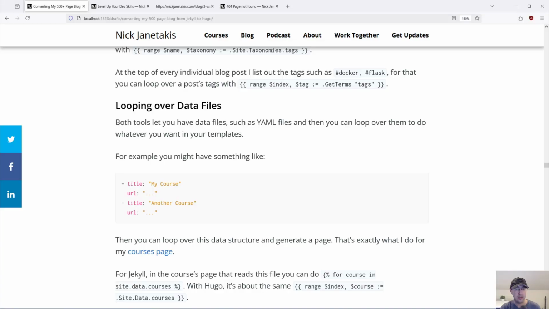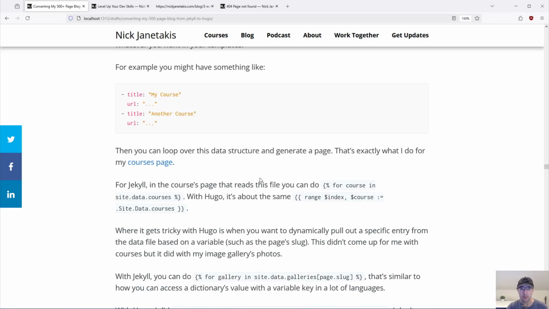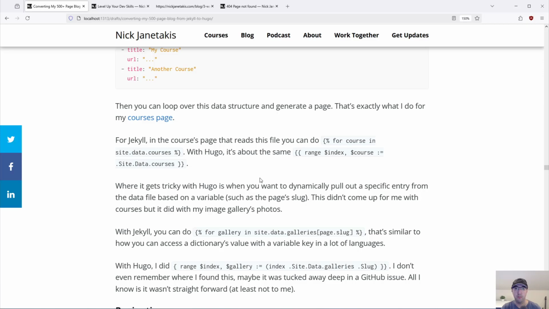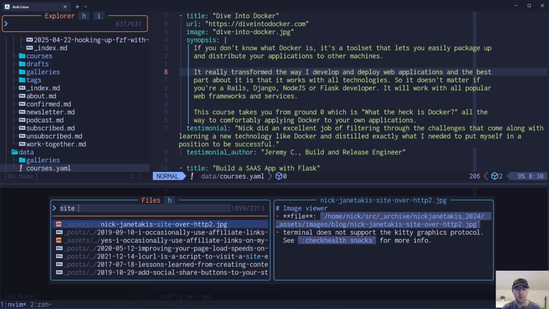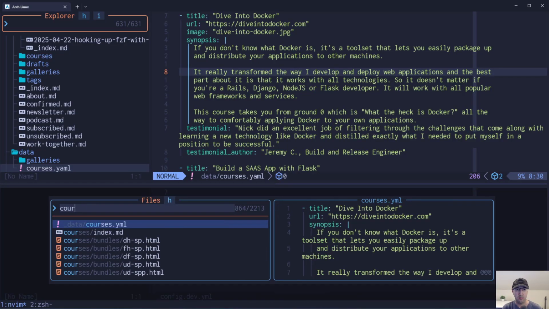And then let's go back to here. Really all you had to do there was just loop over your data. So in this case with Jekyll, the syntax would be for a course, or whatever item you have, in your site data courses. And again, if we go to the Jekyll version of this, we can go to site courses here, or actually I should just put courses here.